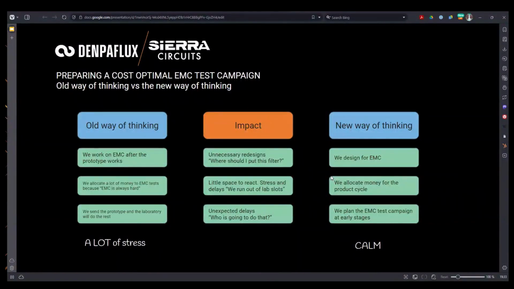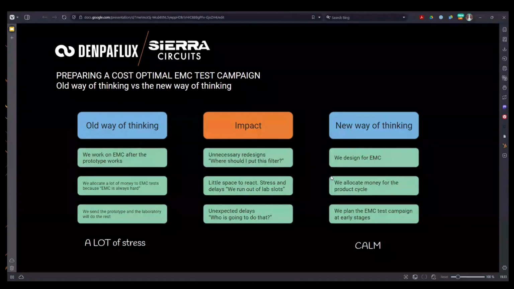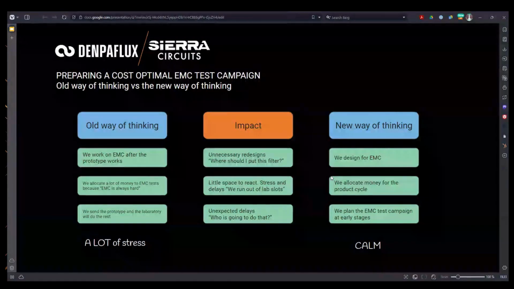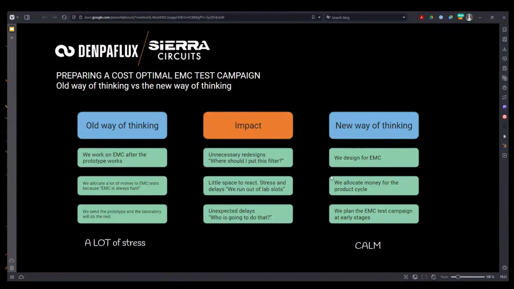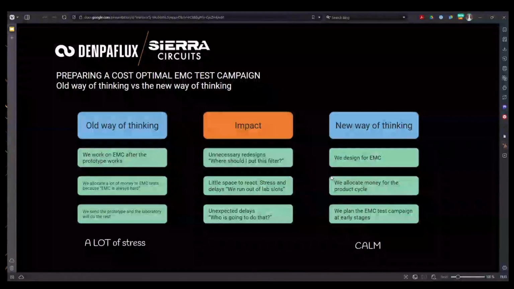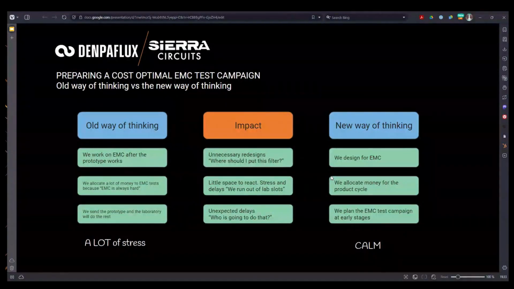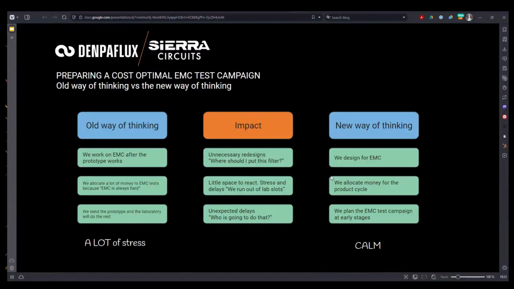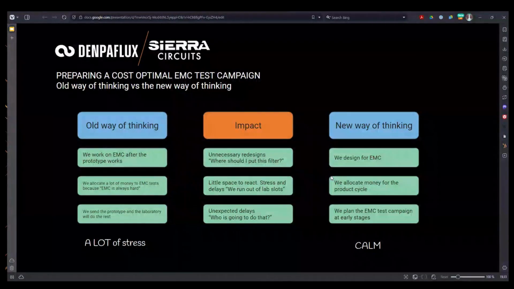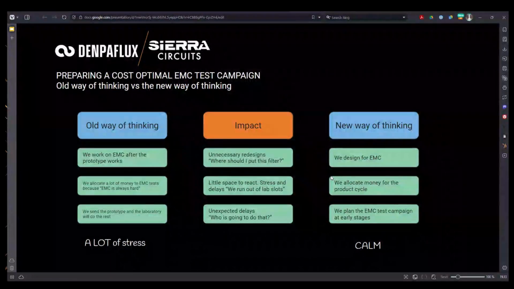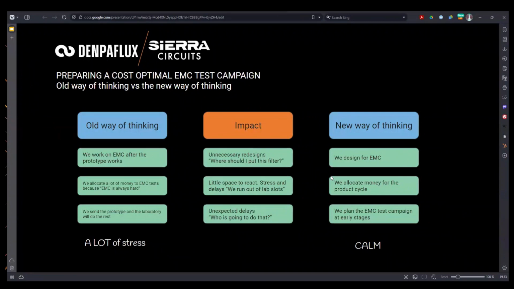So we have two situations. It's the old way of thinking about EMC versus the new way of thinking about EMC. The old way, the classical that we have all been educated in, is that we don't think about EMC until we have the board working or the system is working. The highest priority is to have a functional board, and we will care about EMC at a later stage. So the problem there is that this can provoke unnecessary redesigns.